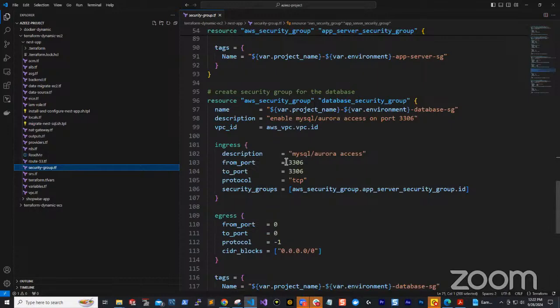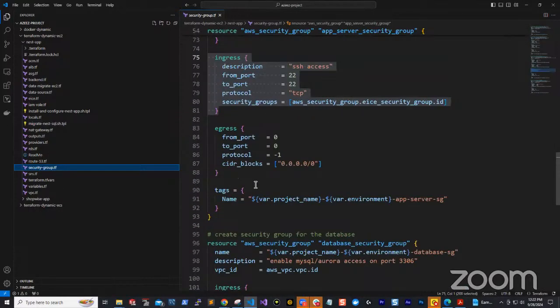That's my security group. I'm just going to try something.